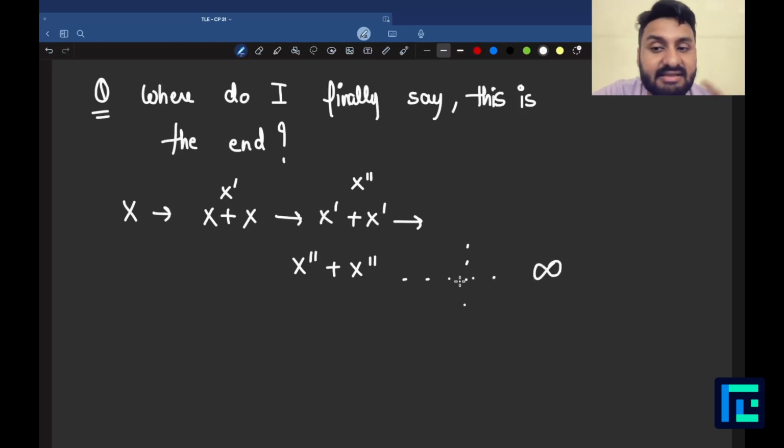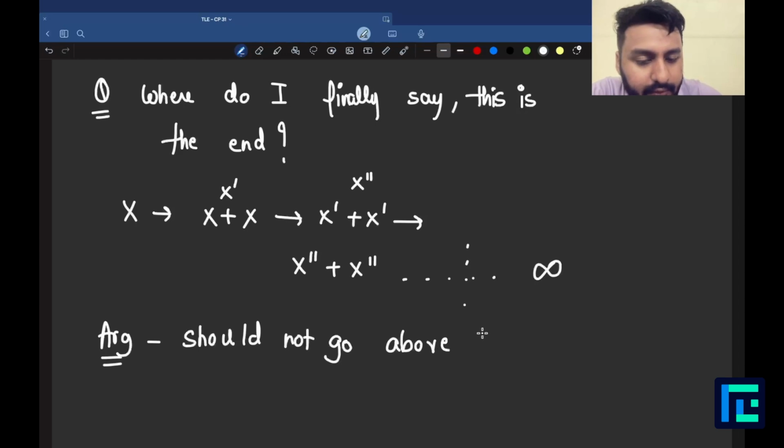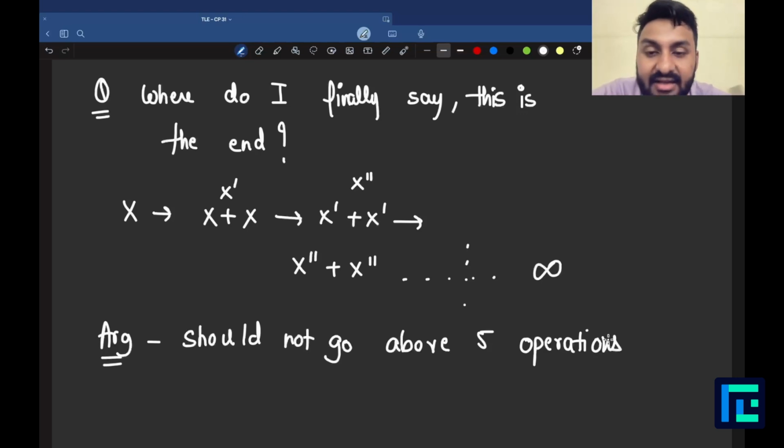There is some upper bound where I have to stop, if you think about this. And the argument is yes. To be very specific, the argument is I cannot, or I don't need to go above 5 operations. Now the argument, since I have written this down, let's try to think why.